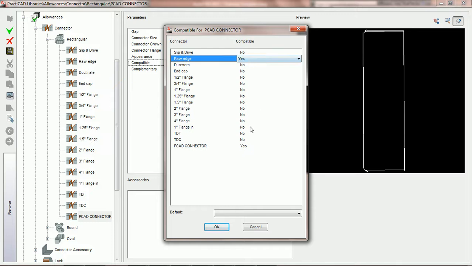We're going to say that it's compatible with PractiCAD and raw edge. Now, the second you choose choices for yes, you will notice down in the window where it says default, we see a list of those two choices. And what PractiCAD is asking us to do is to select the default connection. And what that means is if we select PractiCAD connector, if we go to put a PractiCAD connector on the drawing and we grab another piece of duct and go to snap to it, the duct we're holding should automatically adjust its connection to the same or default PractiCAD connector.